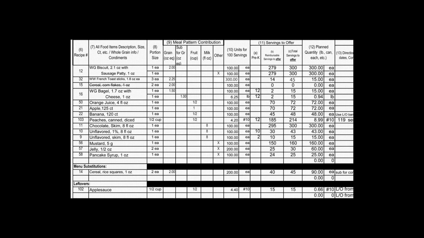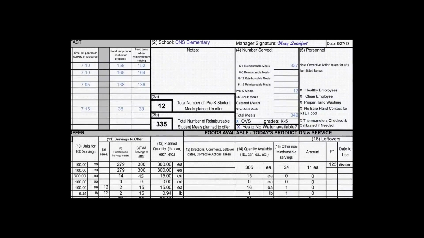Please note the pre-K column A may be renamed if you need to use it to record planning for K through 5, and then use column B to record planning for grades 6 through 8. Work with the state agency consultants to achieve accurate production record recording in these special situations. Remember that the amounts of food planned to offer for student reimbursable meals must be reasonable when compared with the number of reimbursable meals planned in Section 3.